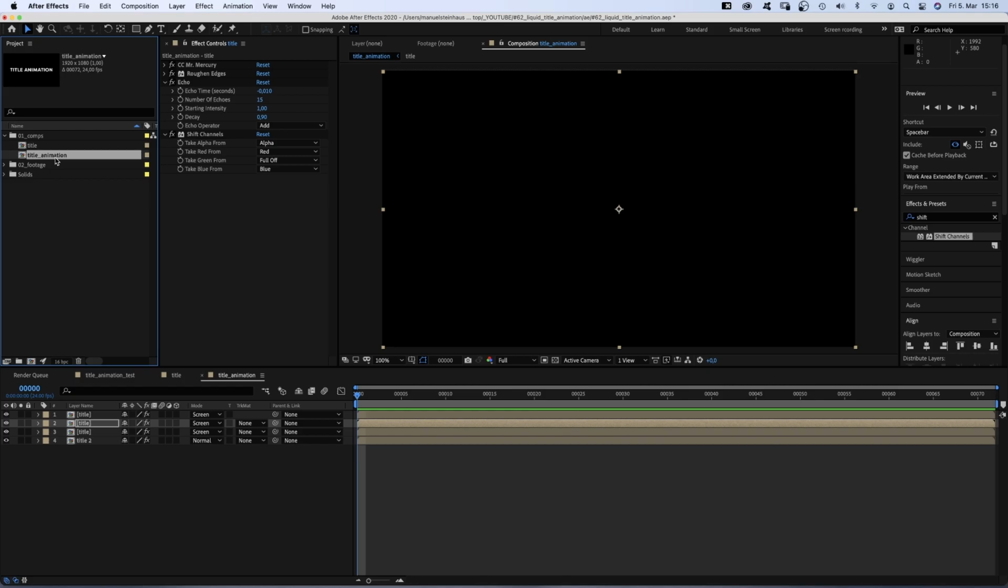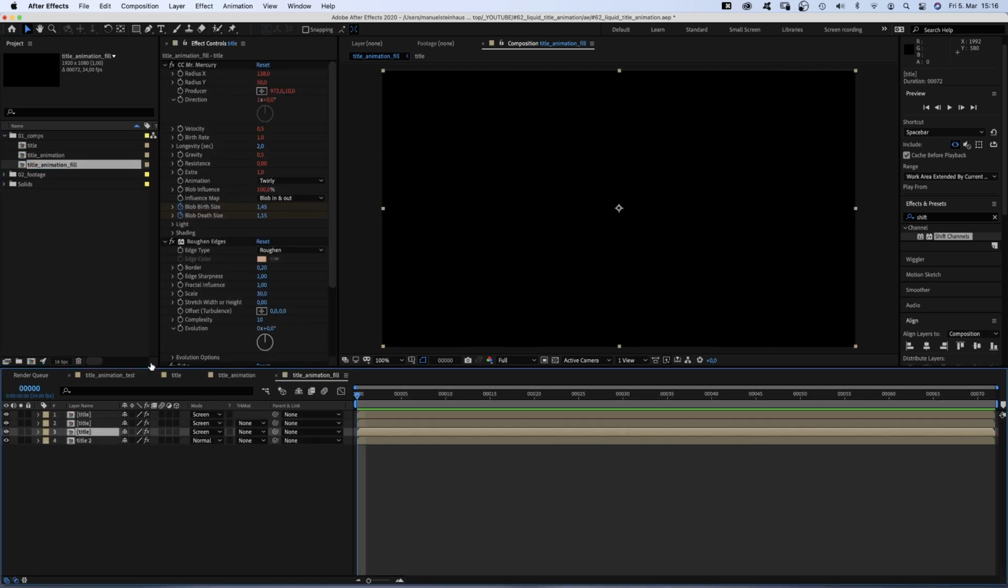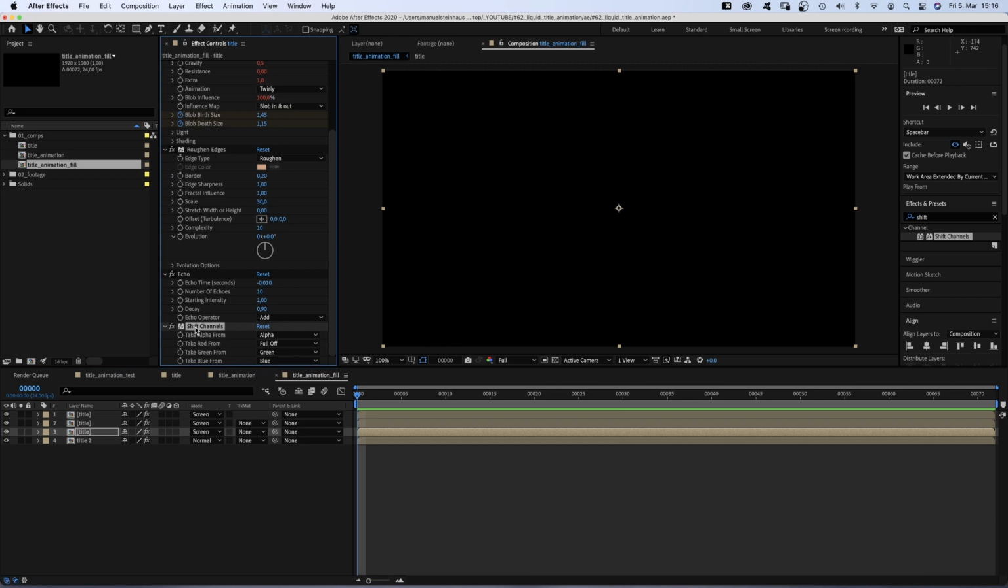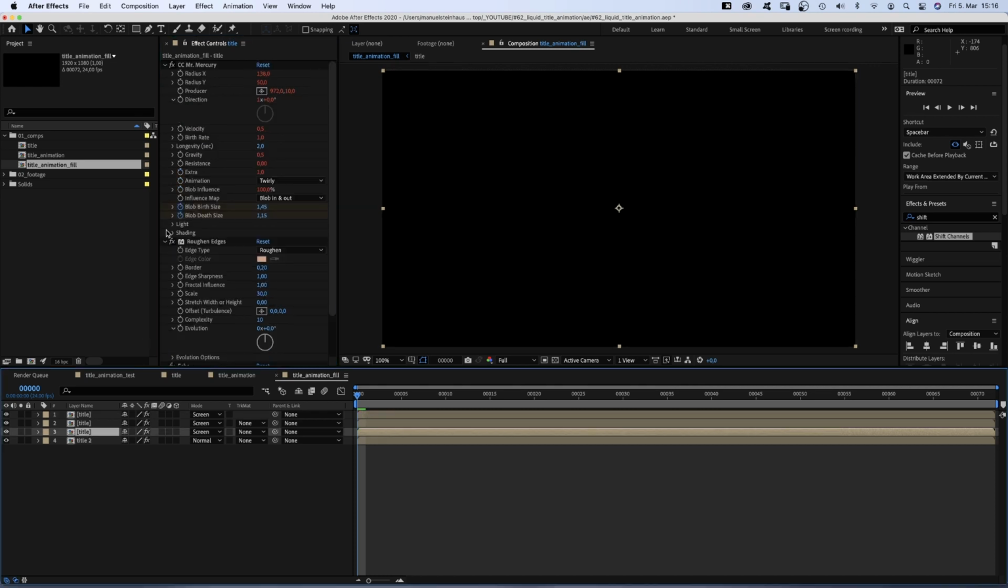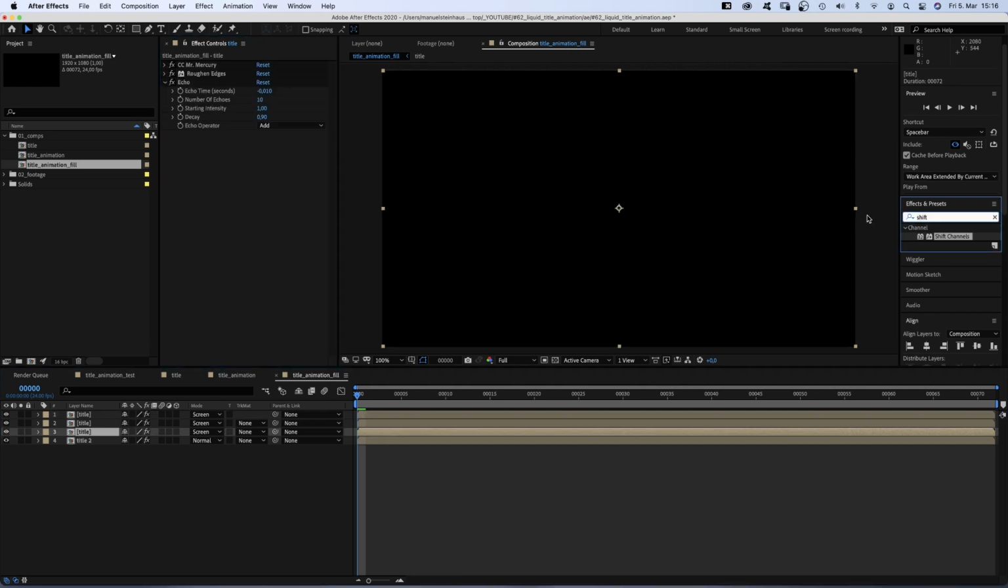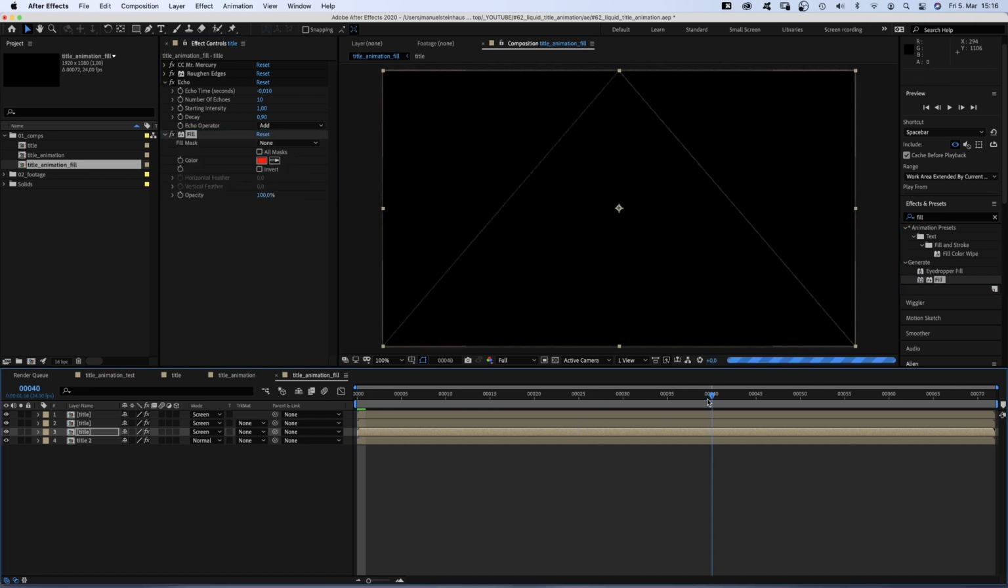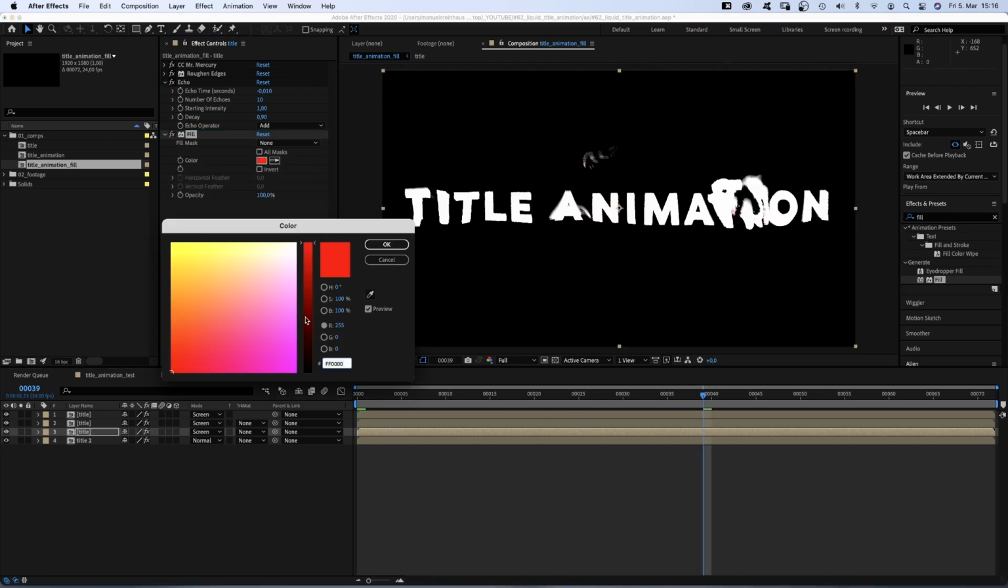One last thing. Let's duplicate the title animation comp and name it title animation fill. Open it and delete the shift channels effects from the top 3 comps. Instead of these effects, we add a fill effect. This allows you to add specific colors. So let's start with the cyan mode.